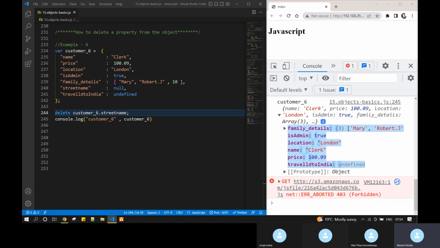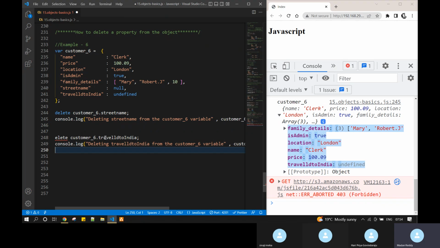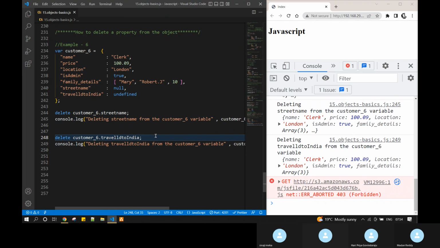So I'm deleting the street name from the customer 6 variable. If you want to delete another thing, say the travel to India, you can delete that also, that's no problem. So here I want to delete the travel to India property from the object.